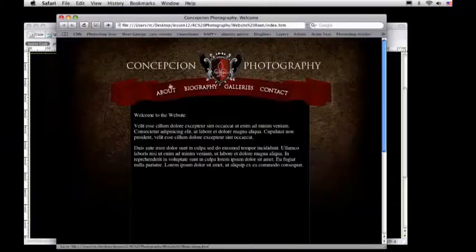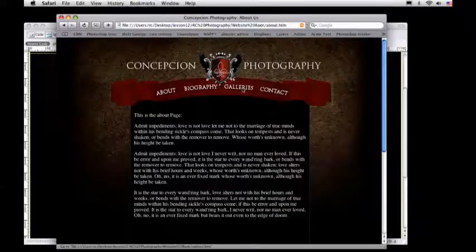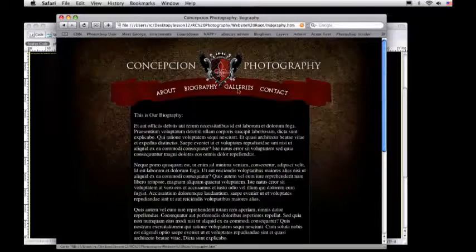Now, in the next lesson, what I want to start working on is adding a couple of rollover images for this so that we can make sure we know what section we're on when we're on the website.